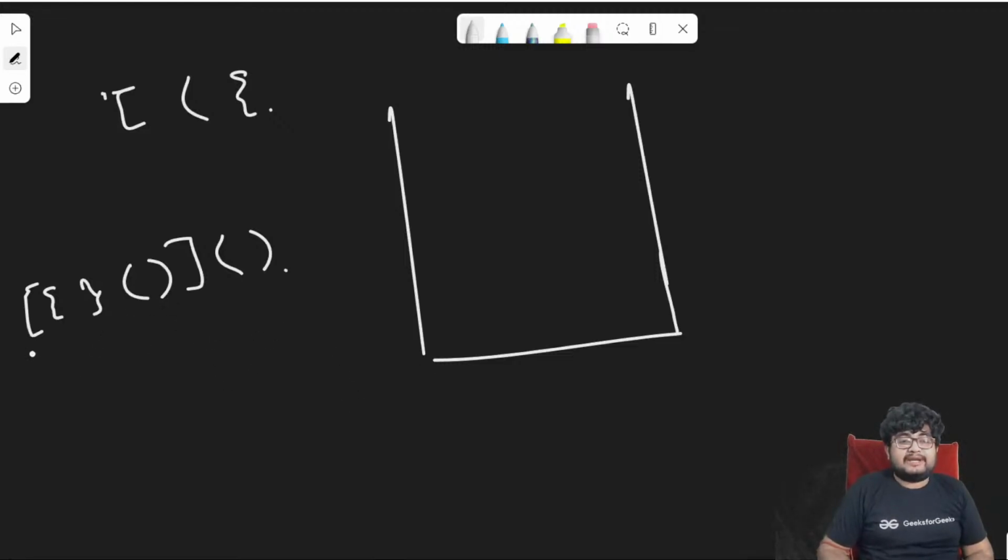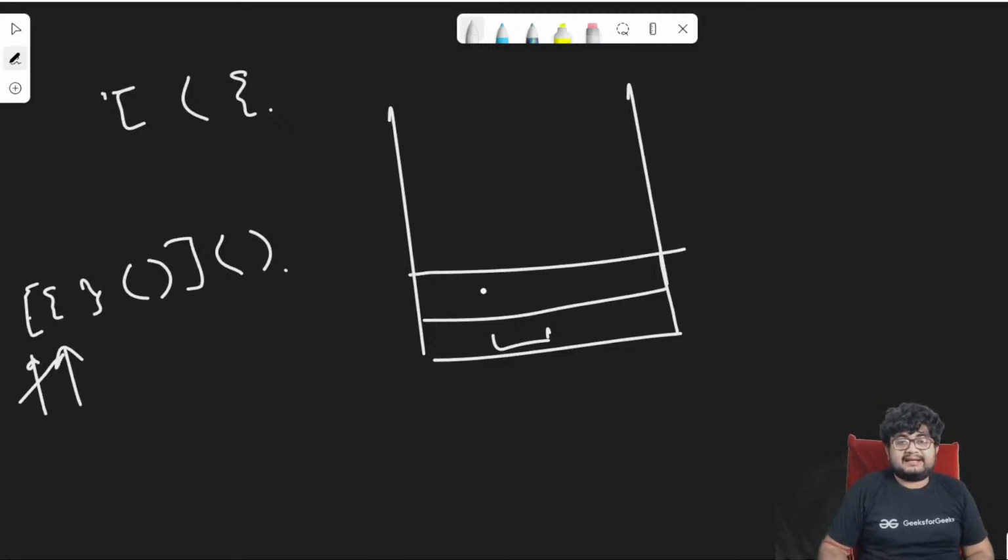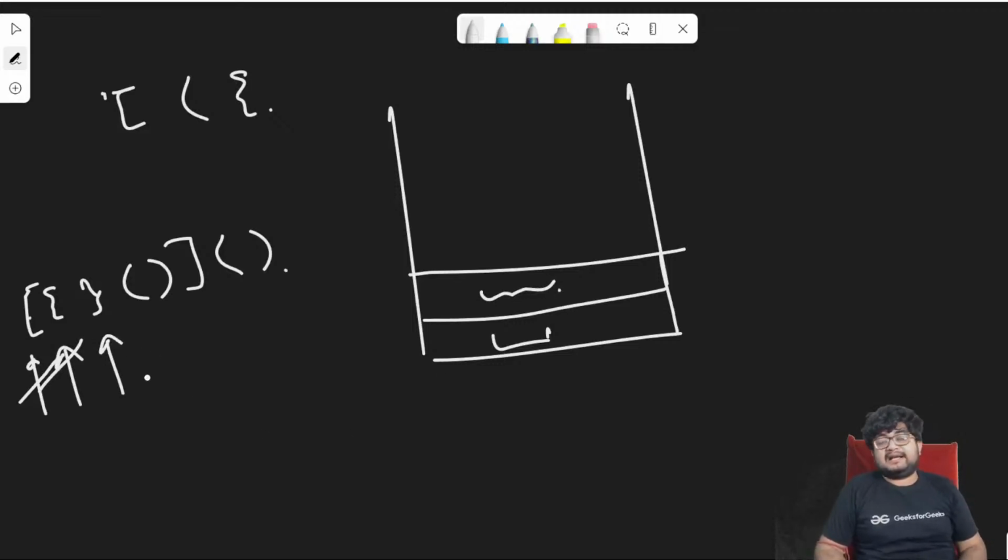So what we'll do is start from the first character. It is an opening square bracket, so we will push it into the stack. After that, we have a brace, so we'll push it into the stack, noting that it's an opening brace. After that, whenever we see a closing bracket, we will check the top of the stack.